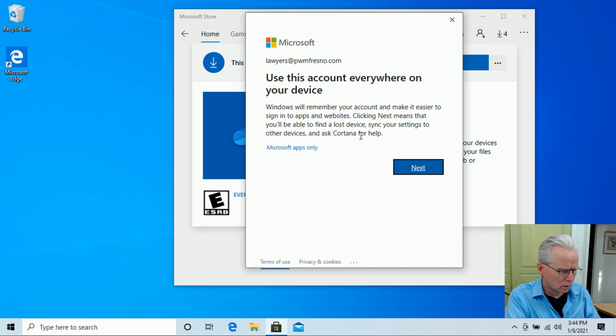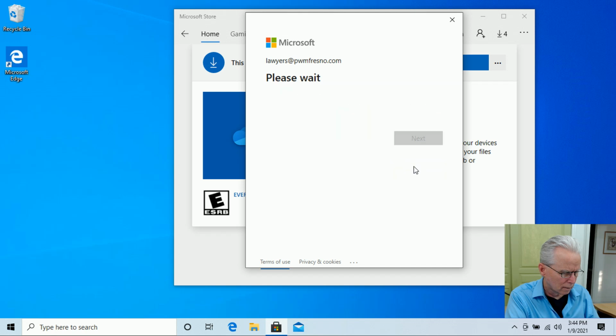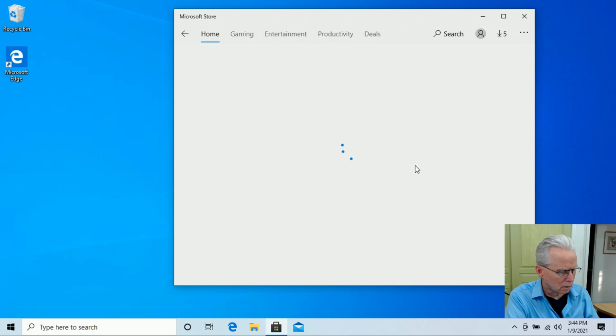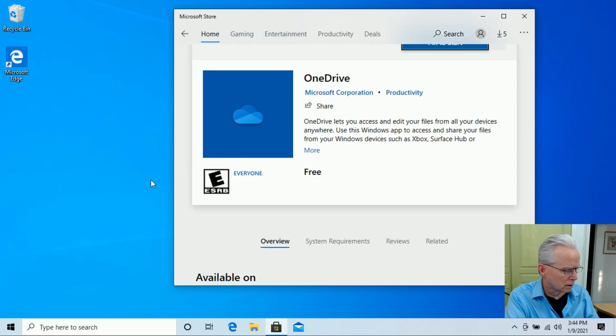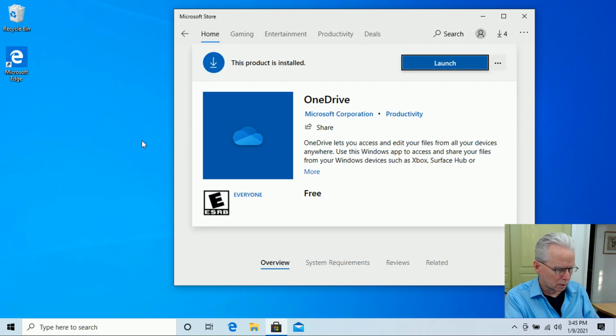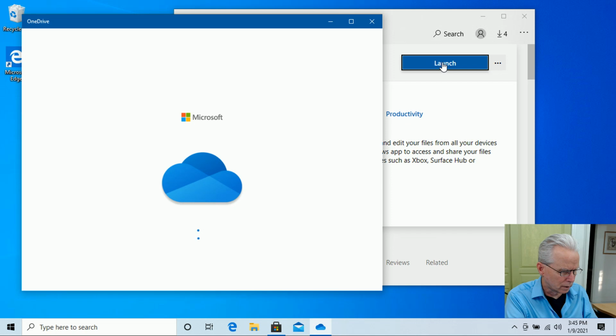Use this account everywhere on your device. Windows will remember your account, make it easier to sign in. Clicking next. Yeah, that's fine. Now, I don't think that made this Windows login a Microsoft account. I still think it logs in as a local account. I'm going to double check that because I've been questioning myself about that recently. This product is installed. So then we have a button to launch.